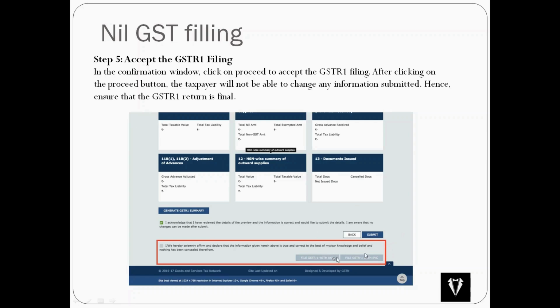You can also link your PAN with Aadhaar on the Aadhaar portal if it is not linked. An SMS will come to your PAN-linked Aadhaar number. So you can click on DSC or EVC, and on that basis it will be submitted. In some days it will be accepted, and in this way nil GST is filed. Filing nil GST is a very easy task. It is just a matter of 5 minutes. It is not a big deal.